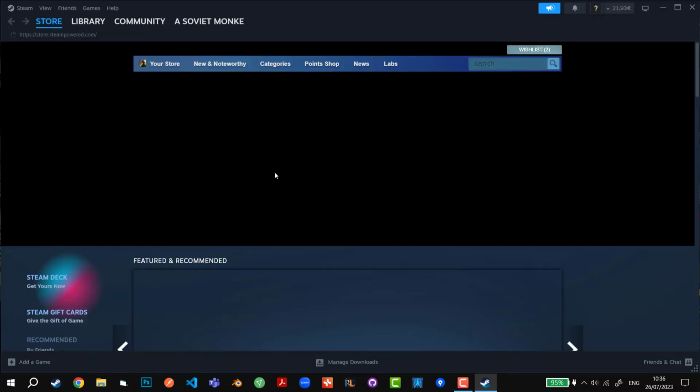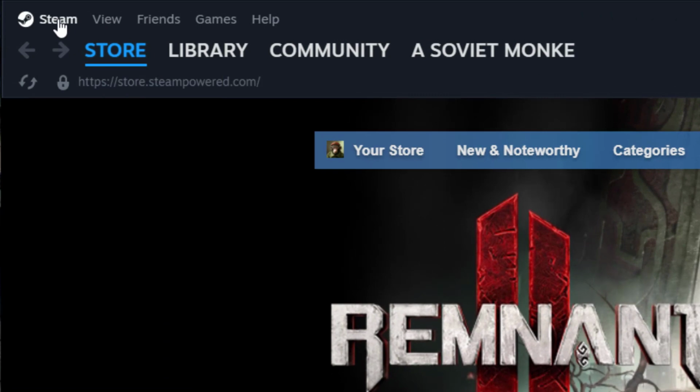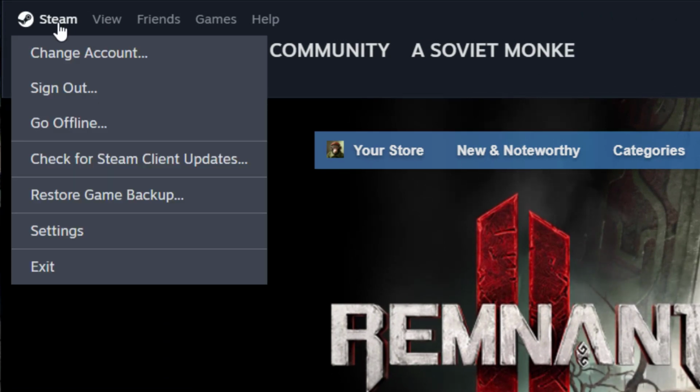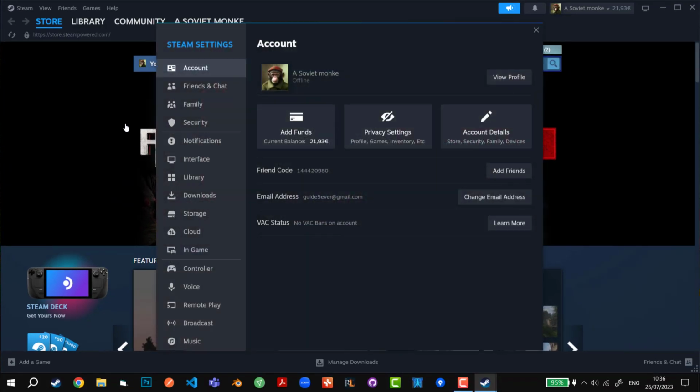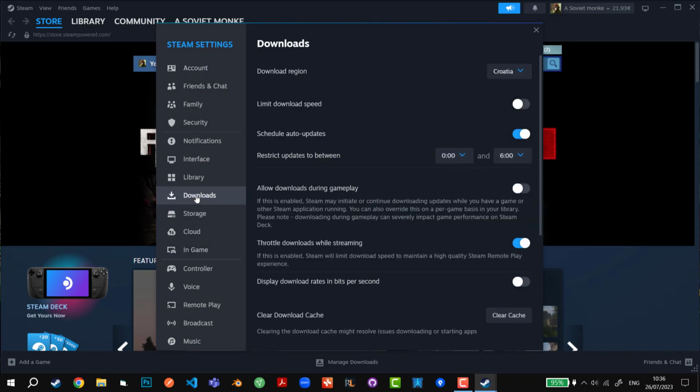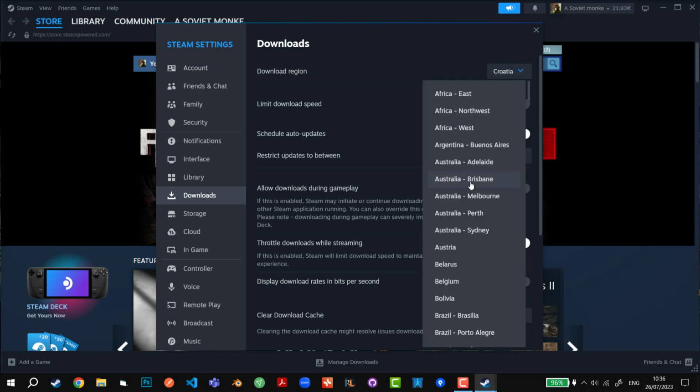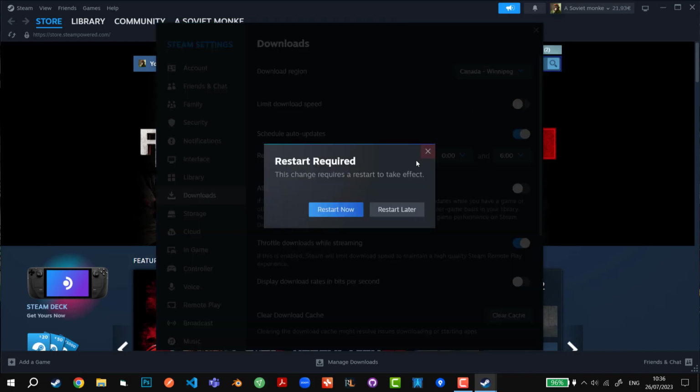Okay, so once we are here, we're going to click on Steam in the top left corner. We're gonna go to settings, we're gonna go to downloads, and we're gonna change the download region to something that we hadn't chosen before. So for example, if I had Croatia before, I'm gonna select maybe, I don't know, Canada. I'm just making it up.